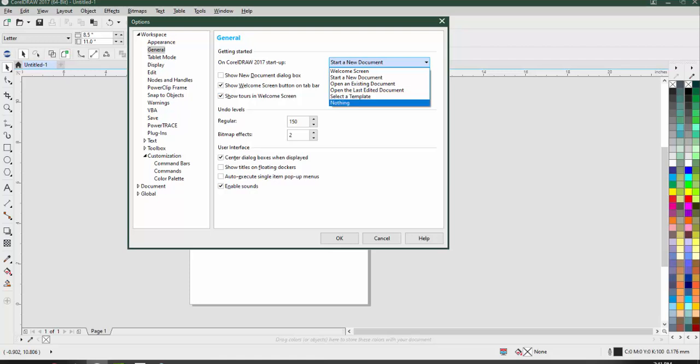So if you wanted to do something different, you can change that in here. But again, there's not going to be too many changes you're going to make in the General tab there.